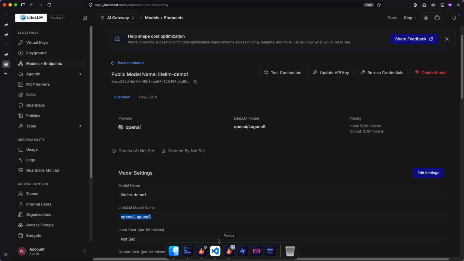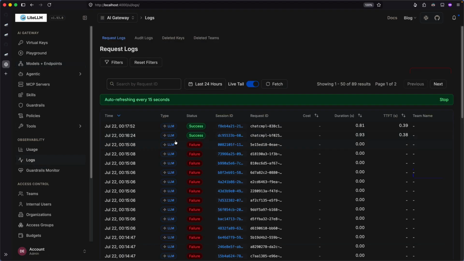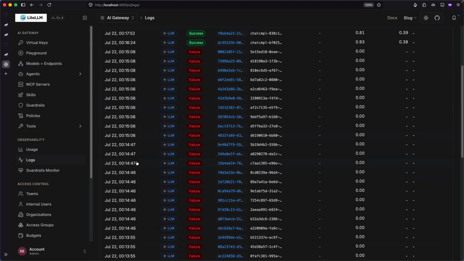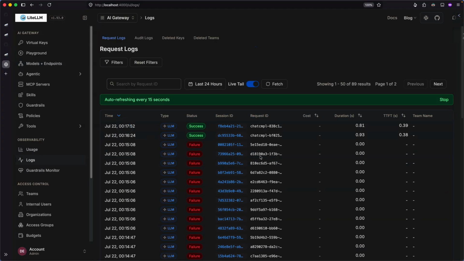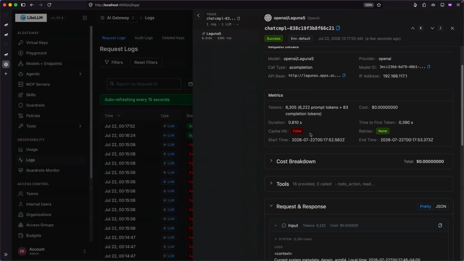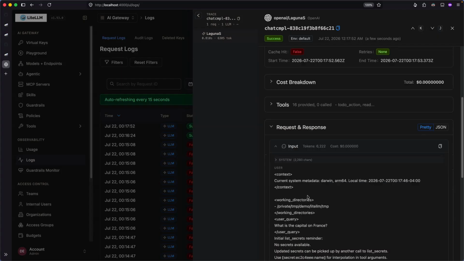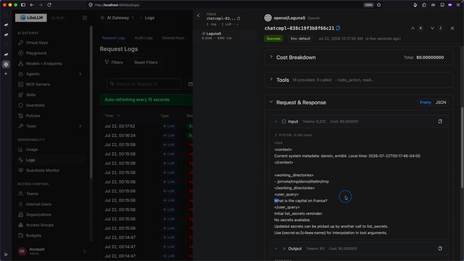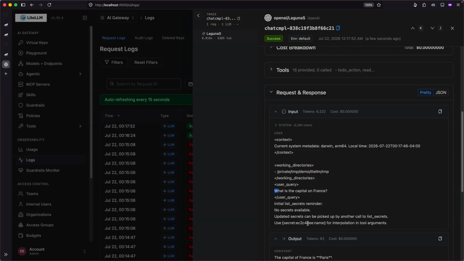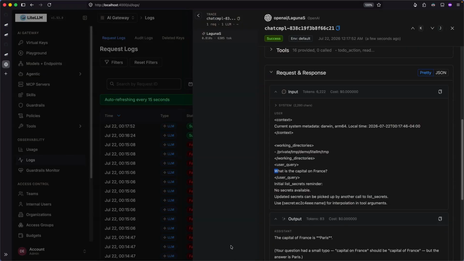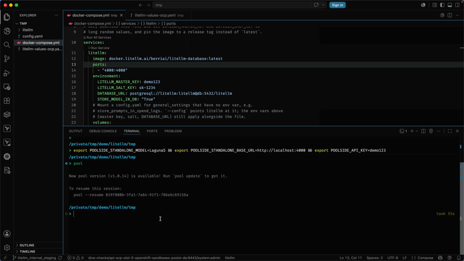And if we go to the logs, we can see all my attempts to log in. And the last attempt would show my input and what output it got. Okay, now let's tear it down.